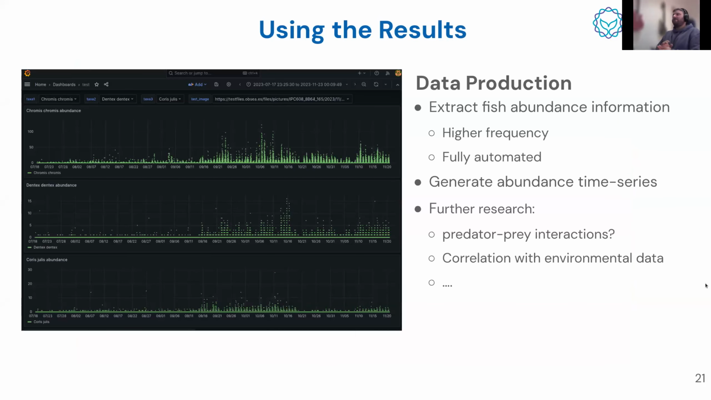Of course, once you have these predictions, then you need to use them. It's okay, it's nice to see a video with the boxes, but it's not enough. And what we do then is to extract this abundance and to create this time series. And then we can use it for, I don't know, any kind of research, predator-prey interaction, correlation with environmental data, whatever.